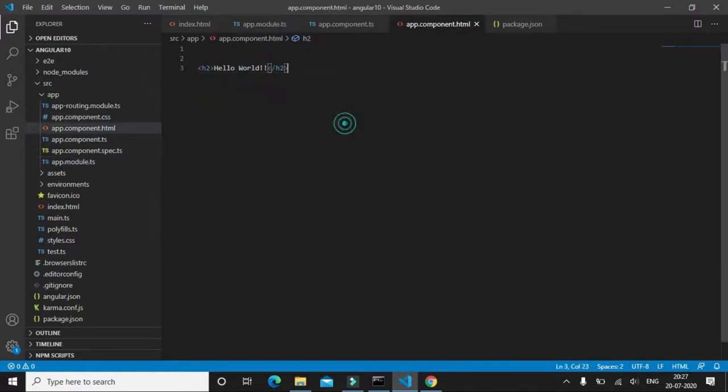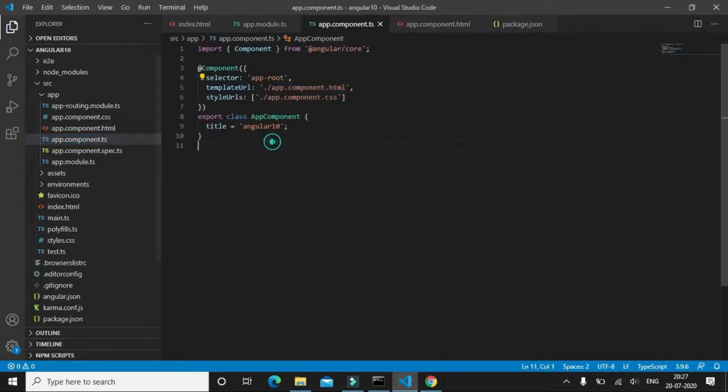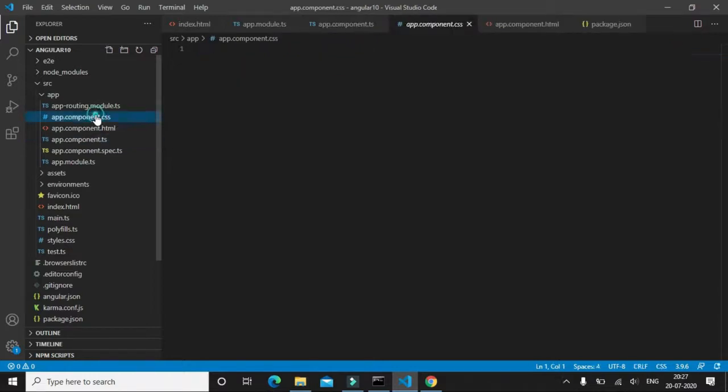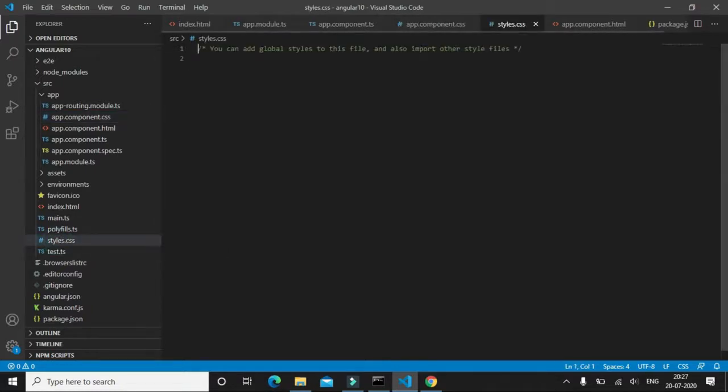App component is the root component. We can add any number of child components. All of them will reside inside the app folder. App component HTML is the HTML content of the root component. And app.component.ts is the file which contains all the functionalities written in TypeScript or JavaScript. These functionalities will be used by app.component.html. App.component.css contains all the styling needed for app.component.html. If you need to add styling globally and not specifically to one component, we can add it inside styles.css.